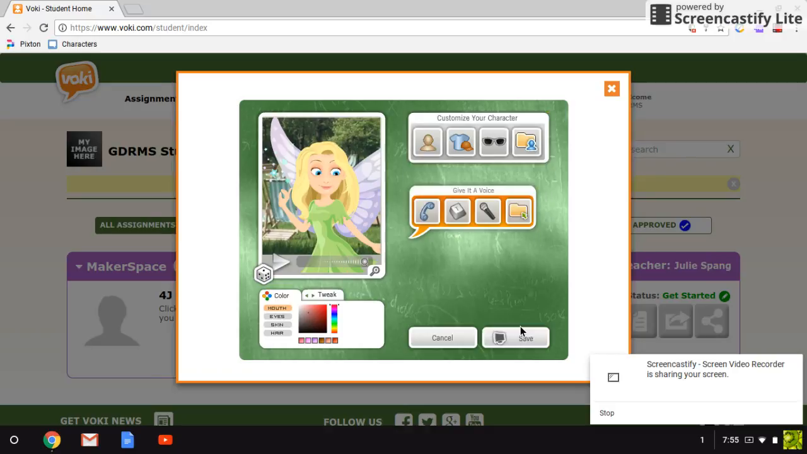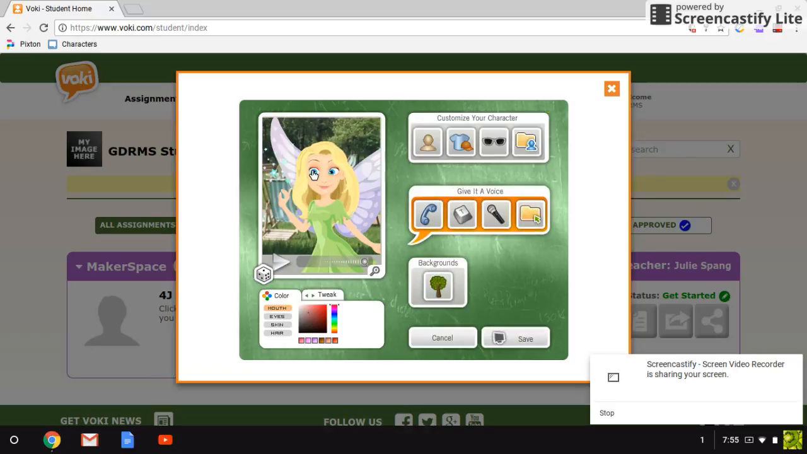But there are some other things that you can change about your character. Down here, I can change some coloring and some tweaking. So under color, I can change the lip color of my character, the eye color of my character, skin tone, hair color. And under tweaking, you can change the size of some of the body parts of your character.